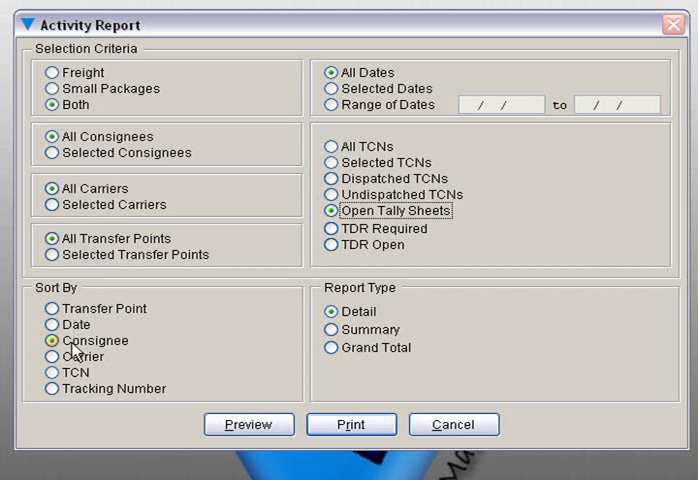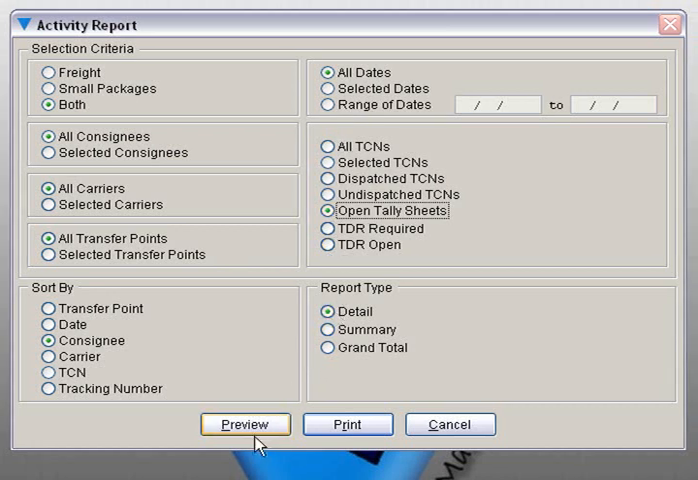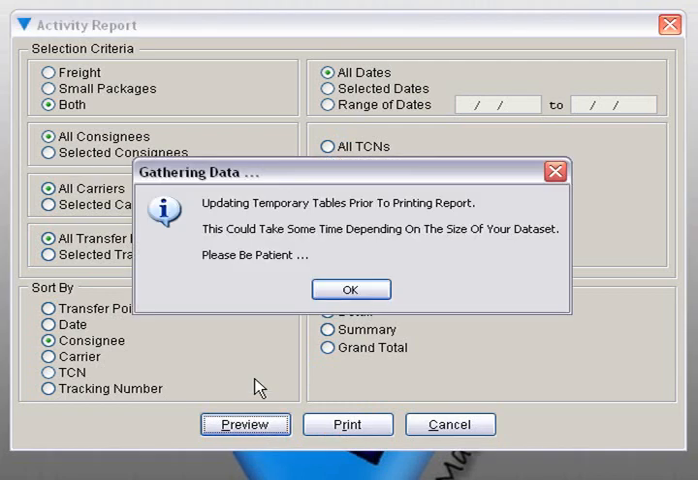If you need to narrow your selections, you can choose different options like we did earlier in this lesson. For the Sort By option, selecting consignee would probably be the most helpful, although you may choose the best option for you. For the date, you may select all dates or a specific date or range of dates. For the report type, we'll select detail so we can get the specifics on each item. Click on Preview to generate the report.